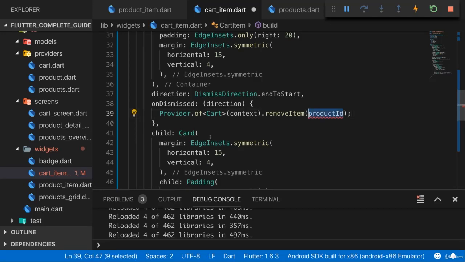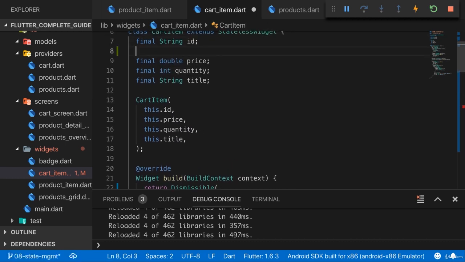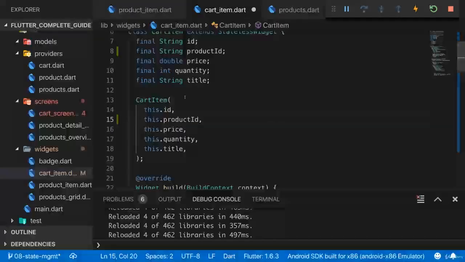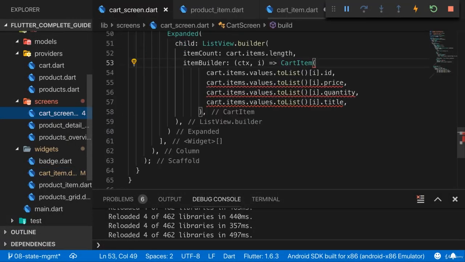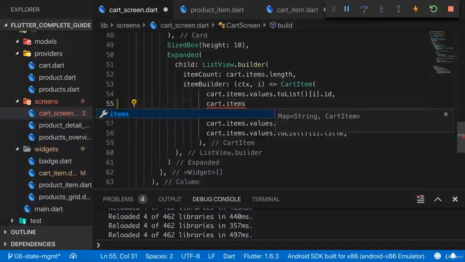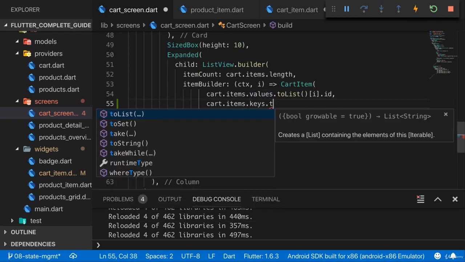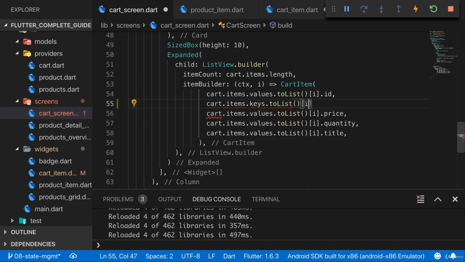Now, where do we get the product ID from? We can simply expect it as an input to this card item widget. So here we can expect a productId argument, maybe as the second argument, doesn't matter. And now in the place where you render the card items, so in the cart screen, you also need to pass this as a second argument. There you get that from cart items. And just as you have a values property to give you a list of values, you can also get a list of keys. Then for the given index we're looking for, we simply pass in the key as a value to card item.